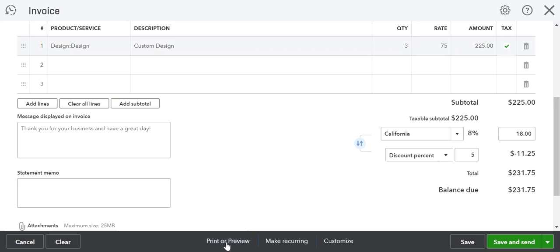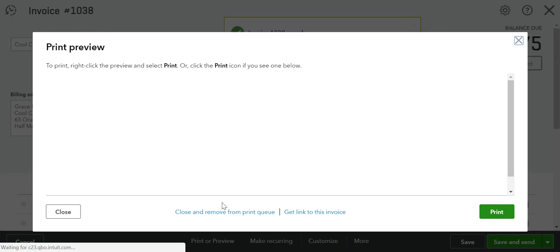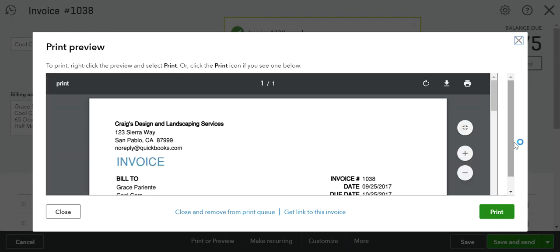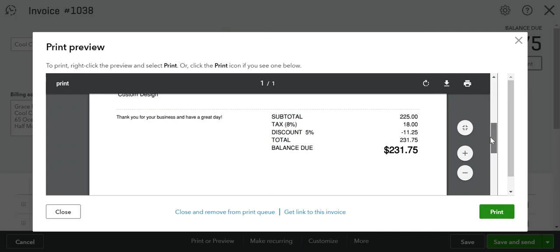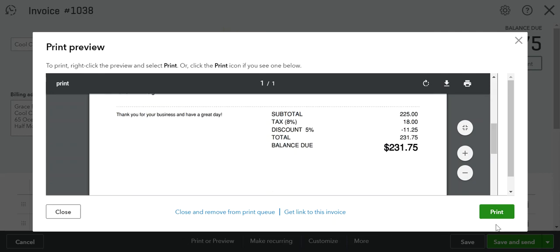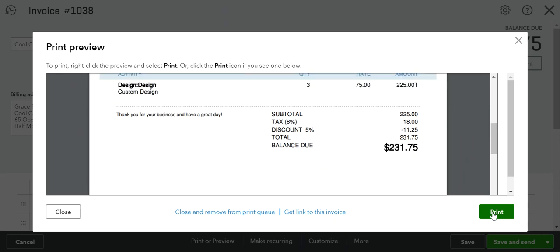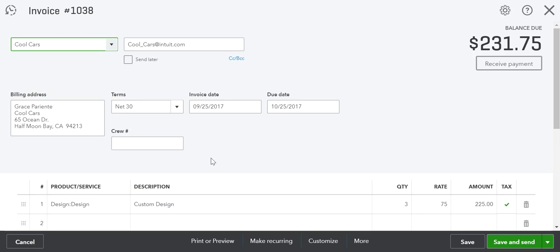If you're ready to print, you can go to Print or Preview. And it will show you a preview of your invoice. Then you can just click the Print button and mail it to your customers like you normally would.